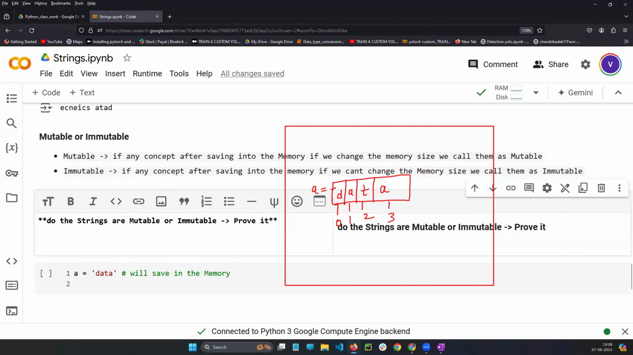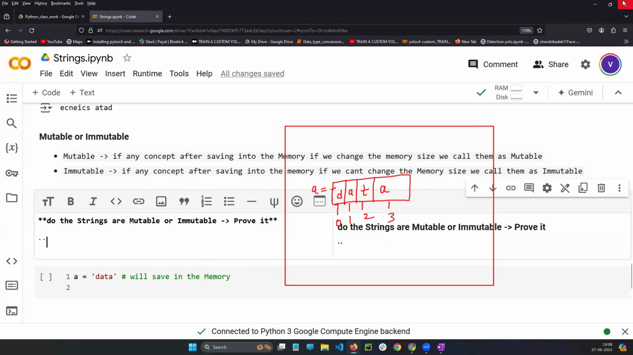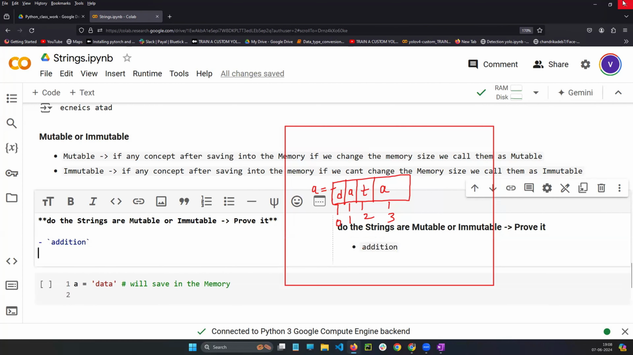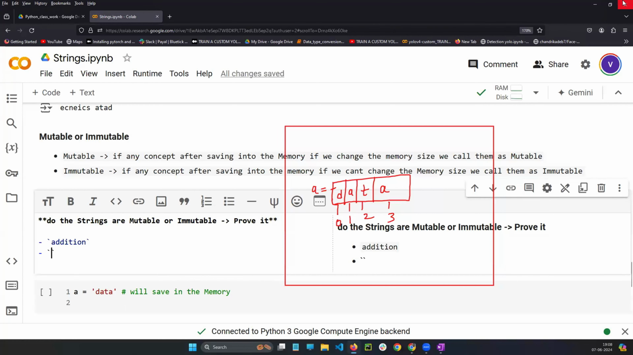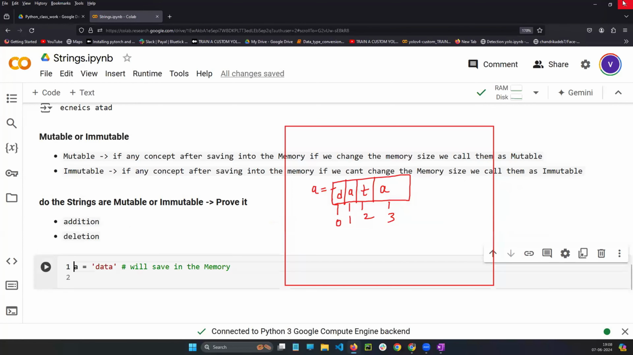To prove whether any concept is mutable or immutable, you have to do only two different operations. Try to increase the memory size, which means addition. Try to decrease the memory allocation, which means deletion. These two operations I definitely have.